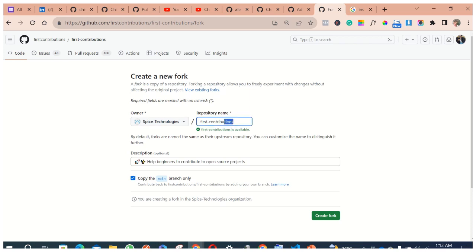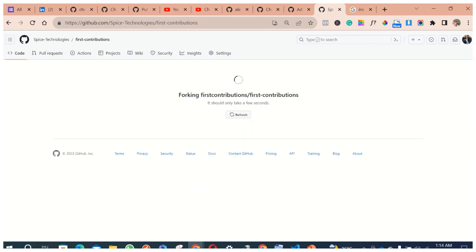I'm going to leave the name the way it is. If you want, you can change it, but let me leave it the way it is. And whatever, I can leave this. So just go ahead and create a fork for this repository.